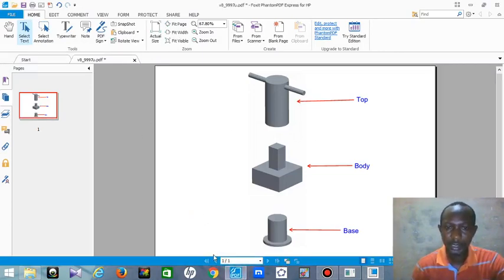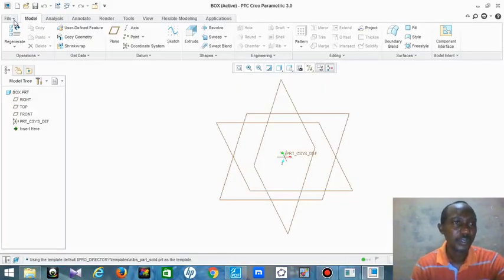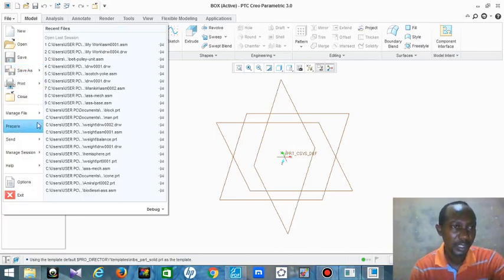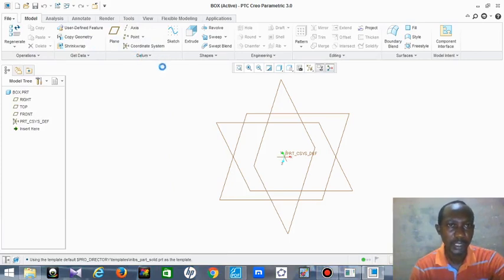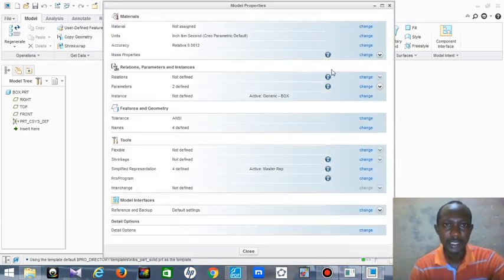So if you want to do any editing, you come to this place. Under prepare, you can edit some properties. Let's do some model properties here. Let's set the dimensions we are going to use, the units. You see inches, pounds, and seconds here. This is the default Creo Parametrics units.